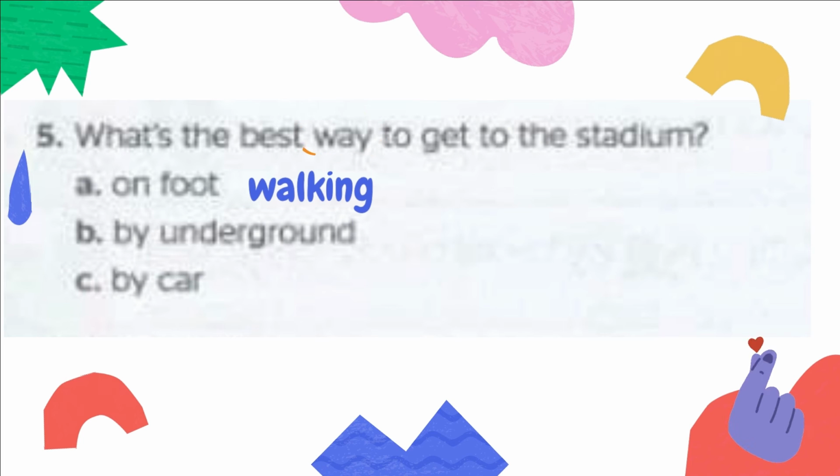In this question, we can listen that the speaker says about walking. So we know walking is the same meaning with on foot. So the answer for question number 5 is A, on foot.